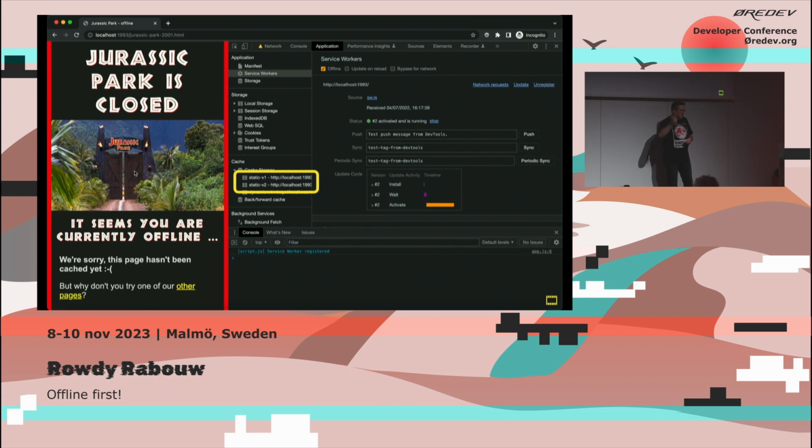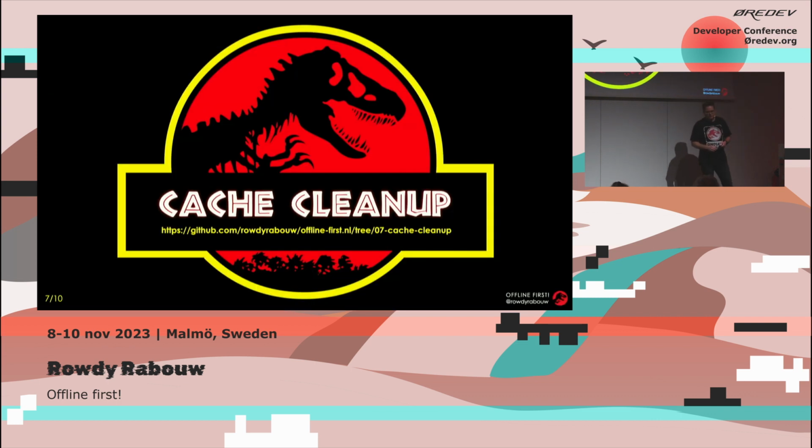I agree. But we have this problem, static v1, static v2. We're going to solve that in a minute, and in a minute means now. We're going to clean up our caches. Because the problem is we do know which file we want from that static cache, maybe an image or a JavaScript file, but we don't really know which cache the user will use. Will it use v1 or v2? We have no idea. It's like a little gamble.